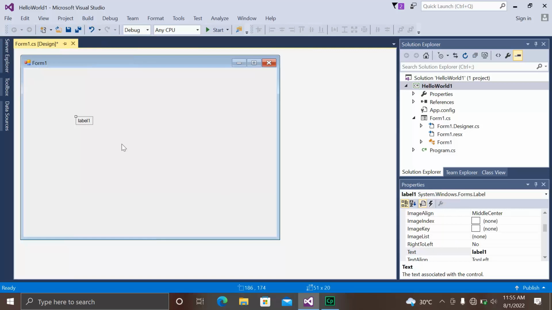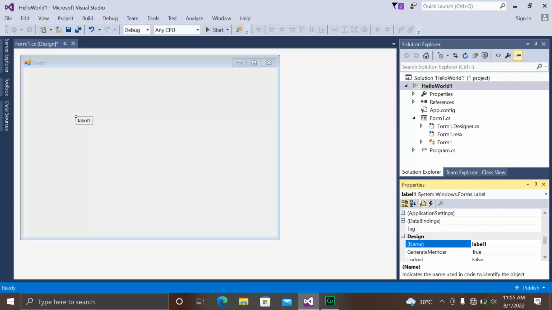The first one, let's try to change the name of the label you are creating. Go to design. So this is the name of the machine, the label itself. So we will make it show message.